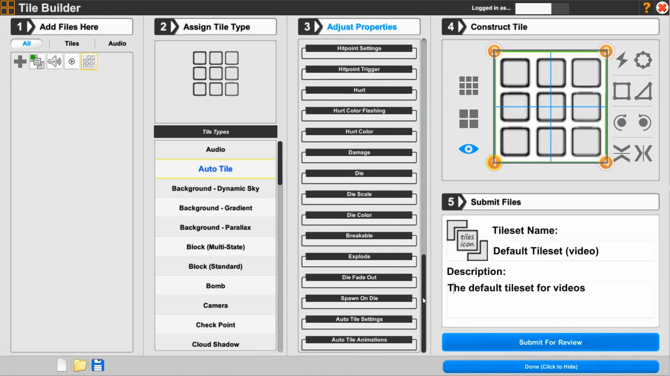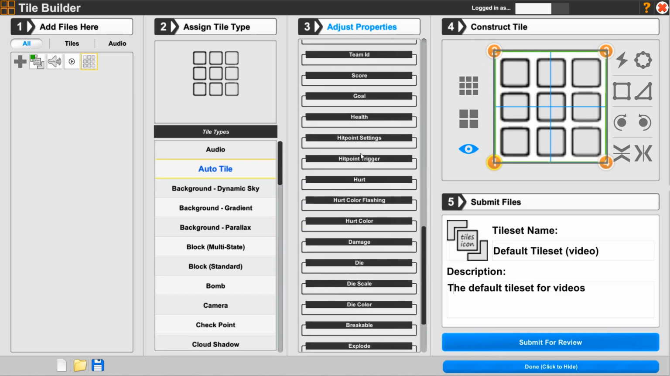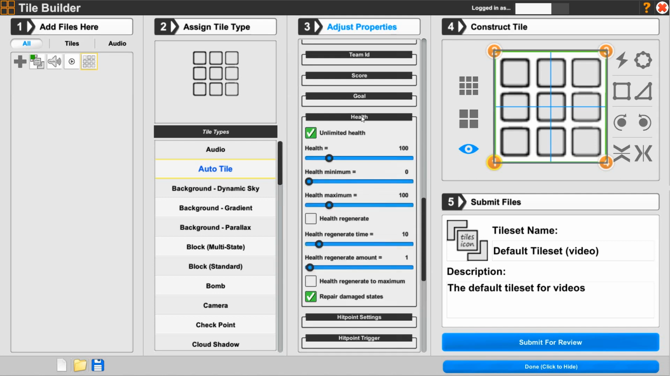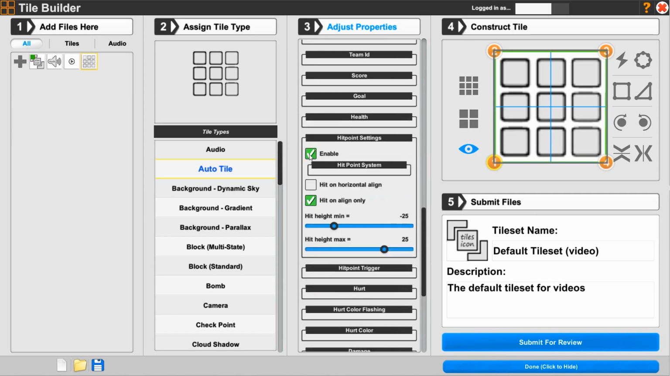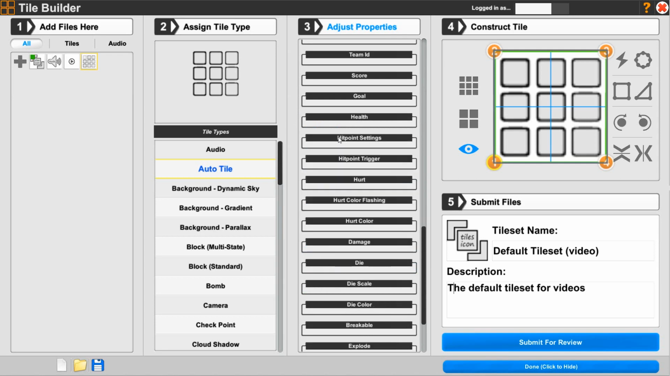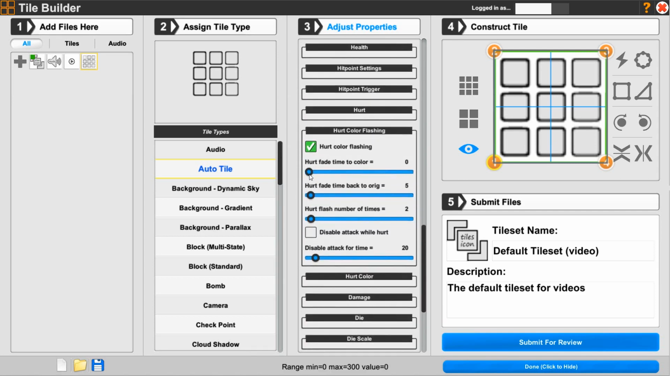Alright, and then just as an extra note, if you want to make this where you can shoot it and destroy it during the gameplay, be sure that you take your health and uncheck unlimited so that you can actually apply damage. Be sure your hit point settings is enabled. Your hit point trigger and everything else should be fine. If you want the hurt color flashing to be a little bit quicker, we could take this to 1 so that we have a quick flash on it.